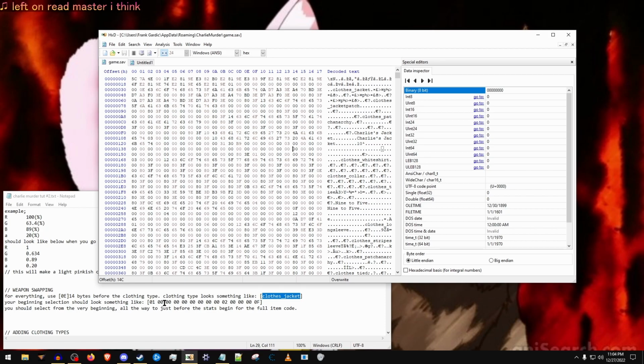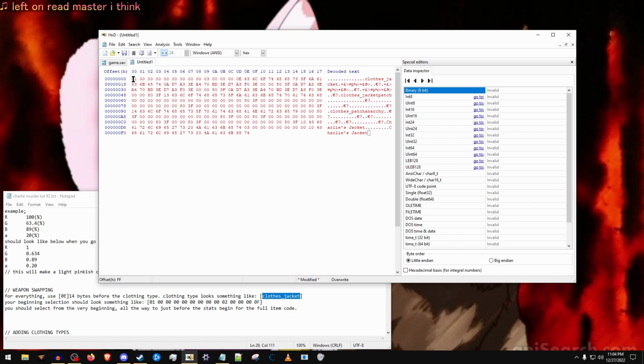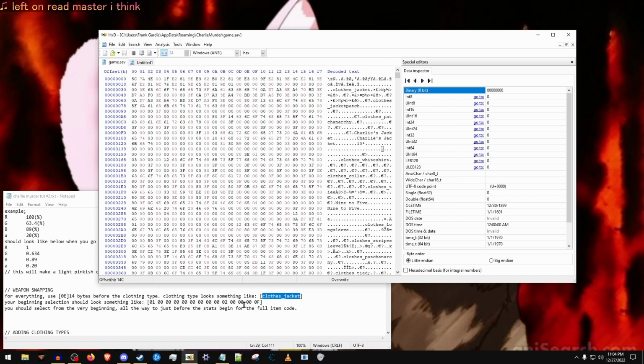The beginning selection should look something like that, which we showed. Of course, some of these will vary, and some of these combinations are dependent on whether it's a hat, shirt, or a glove. They all have different combos. We'll talk about this number right here in a later video, so watch out for that one.